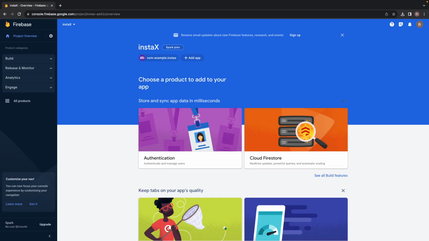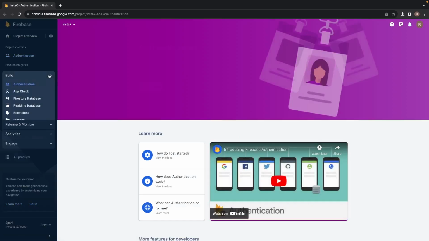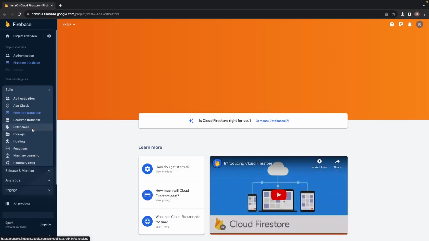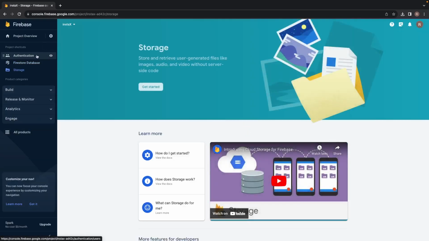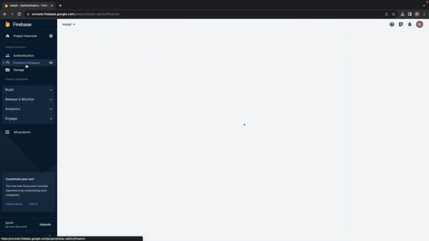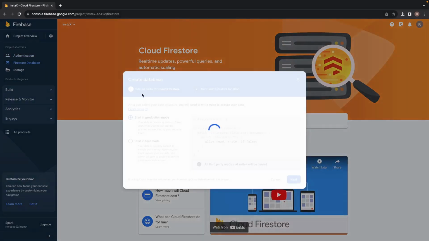So now that we have this Firebase project running, we'll go ahead and click on Build: Authentication, as well as Firestore Database and Storage. So basically those are the three services that we'll be using in our app. Authentication will be for authenticating the user. We'll use Firestore Database to store our data, so storing our users and storing our posts.